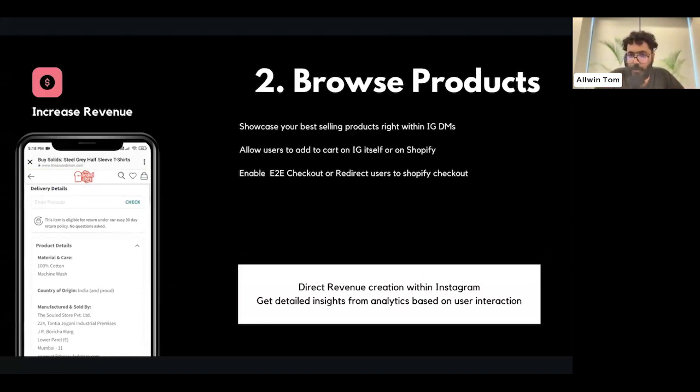And we can also quickly go through how you can do this. I'll just quickly show how the browse flow would essentially look like. Just give it a second.